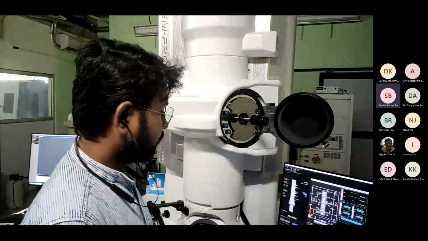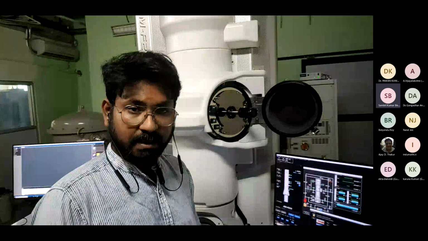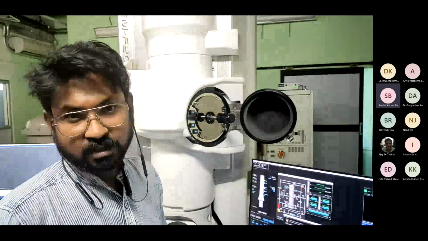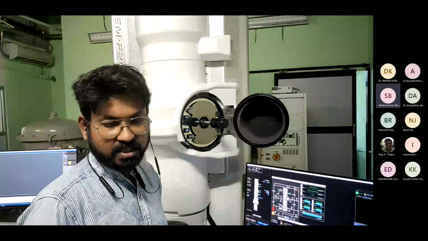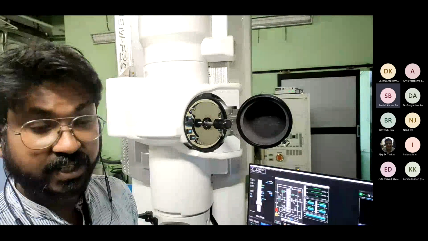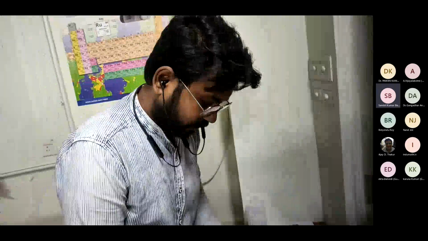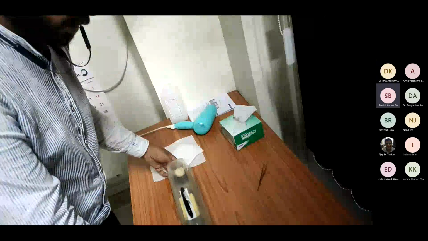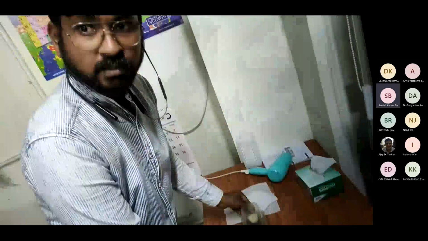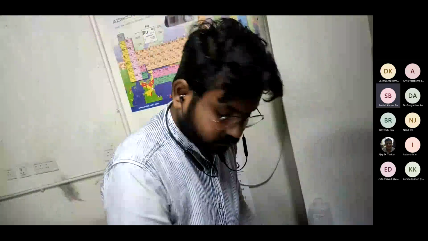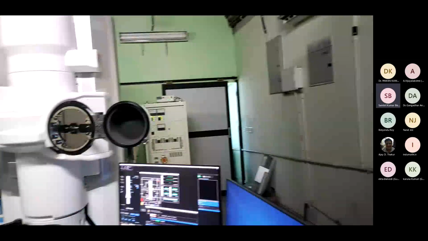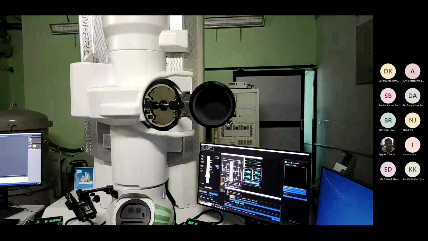But the primary thing is that a very small sample thickness is required. Okay, a very thin sample is required, so sample preparation is very tough. This is the disadvantage of TEM. Much expertise is required to prepare the sample, and the grid is also quite costly and very sensitive. So this is one major disadvantage.